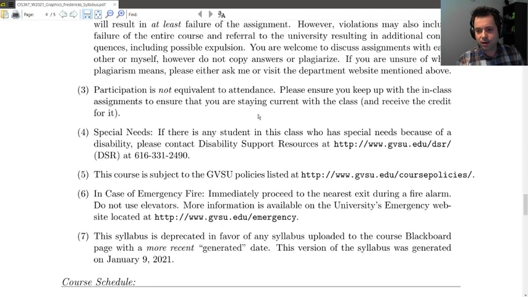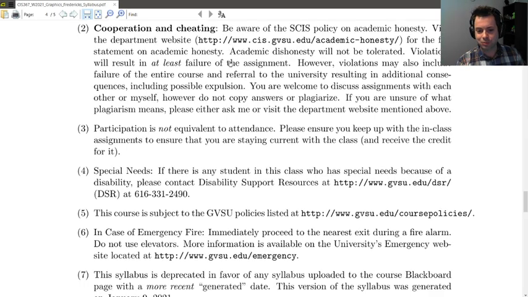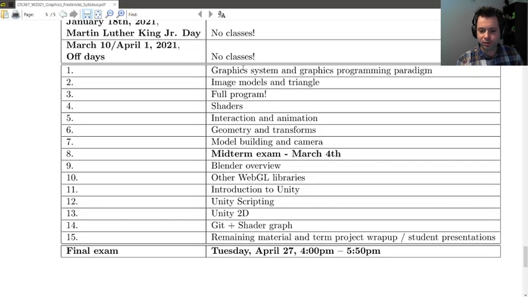And again, as the professor who can see all of your answers, it tends to become obvious, especially when formatting tends to persist when you copy and paste things. So yeah, that's pretty much it for the syllabus.